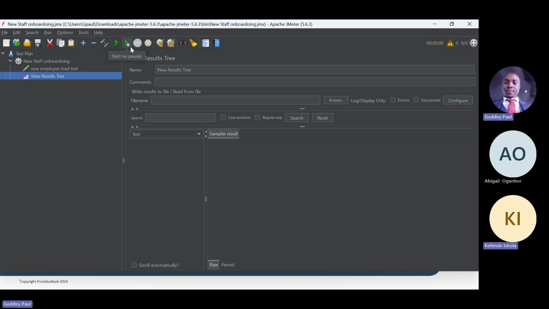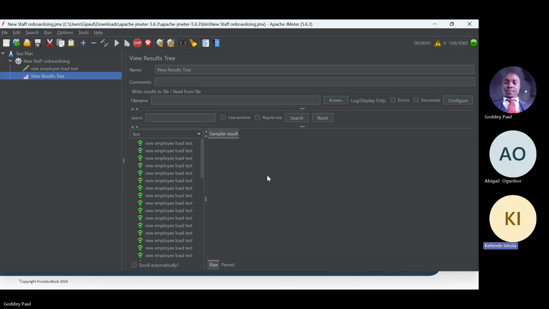So see that there are two options here. Start, no pause. Some people use this, but I just stick to the basics. If you notice here on the top right corner, there's a timer, and it's showing you how many requests it's sending, as in how many users.